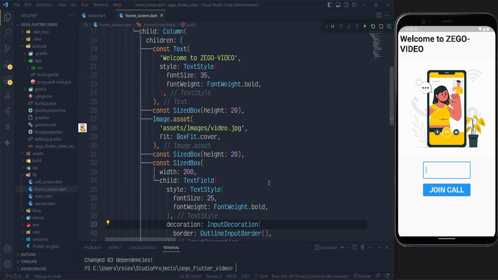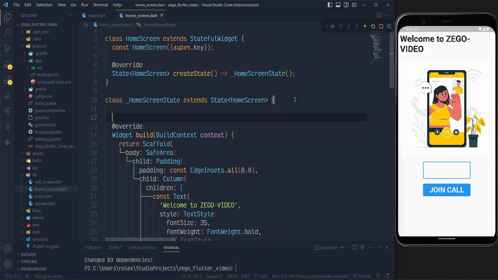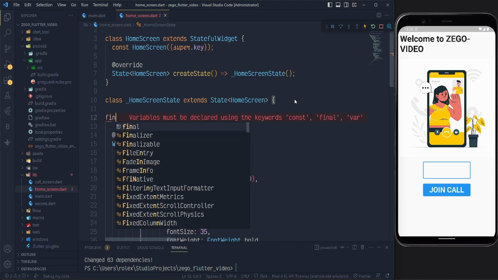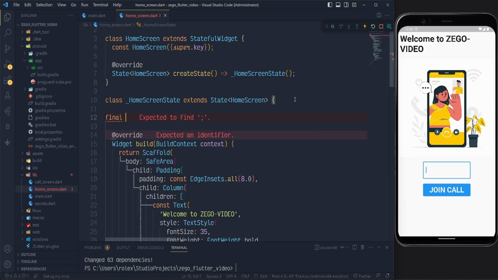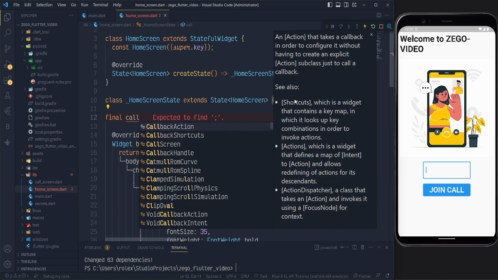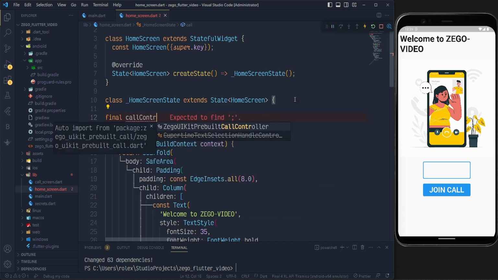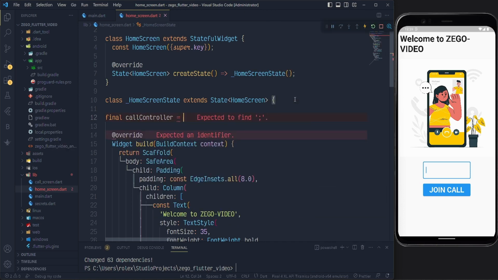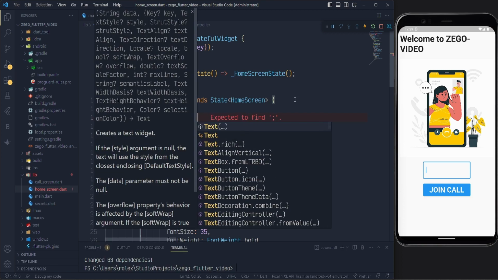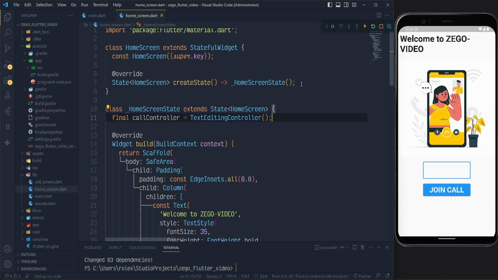So what I'm going to do next is create a controller that we can actually get access to the user meeting ID. So right here, we're going to create a final, and I'll call it call controller. And this is going to be equal to a TextEditingController. And that's all we need.